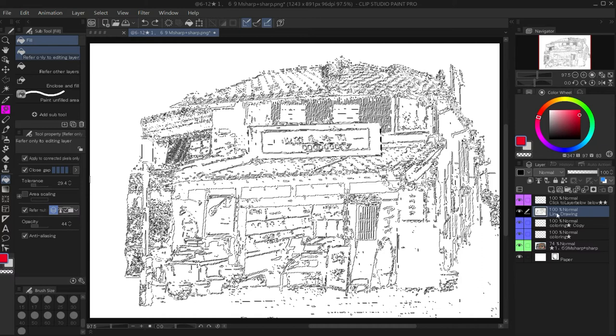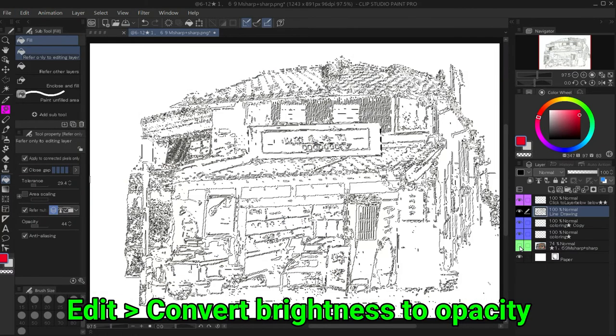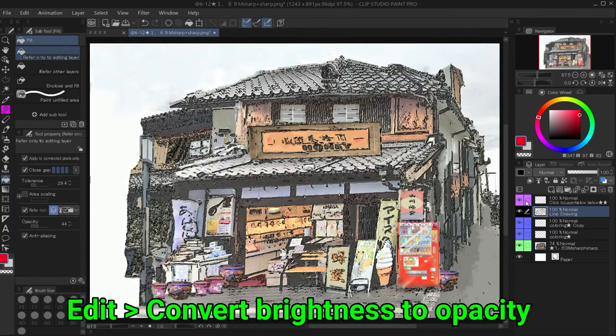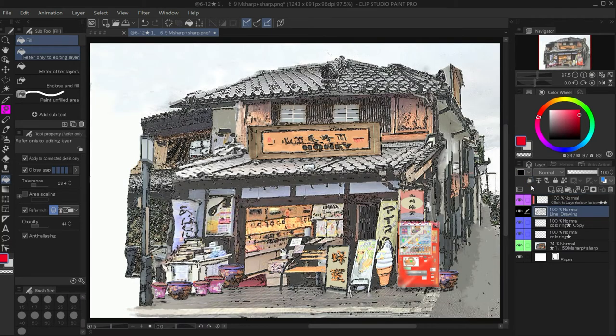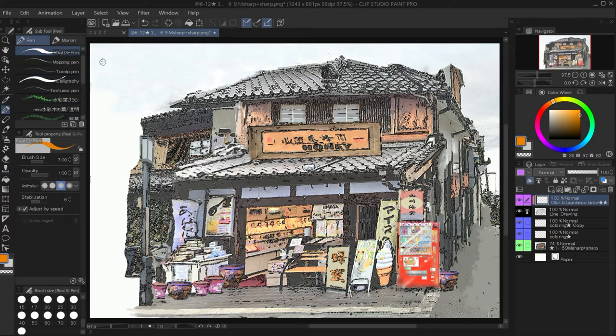The first step is to make the line drawing layer transparent. Edit, Convert Brightness to Opacity. The photo below will come into view. By overlapping the layers, the colors will blend with the colors in the photo.